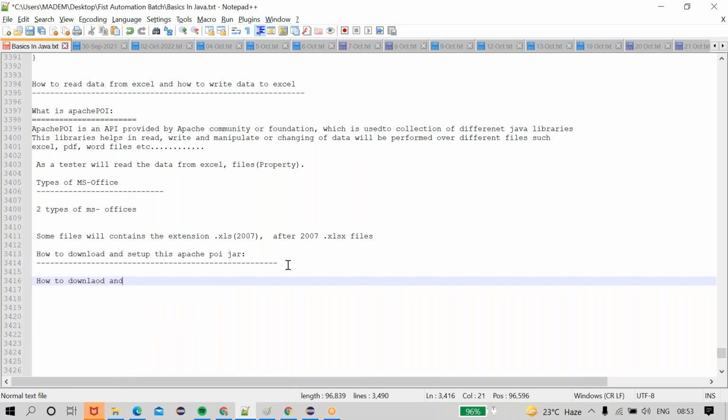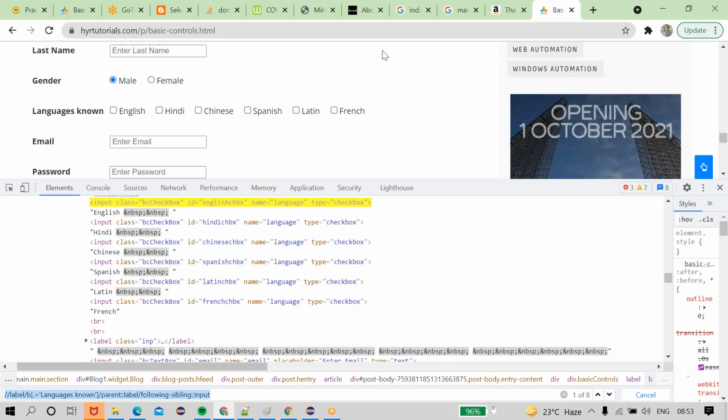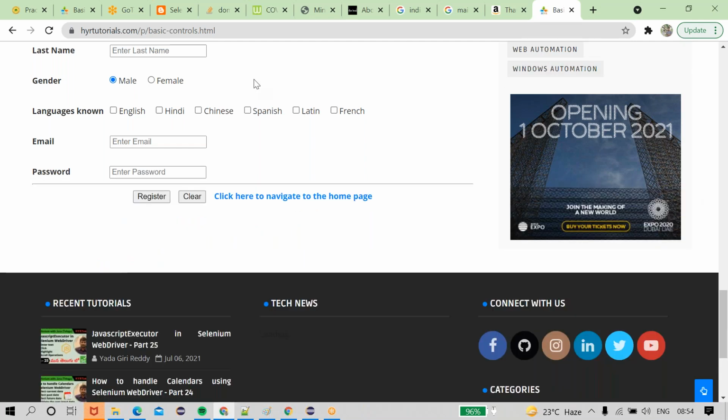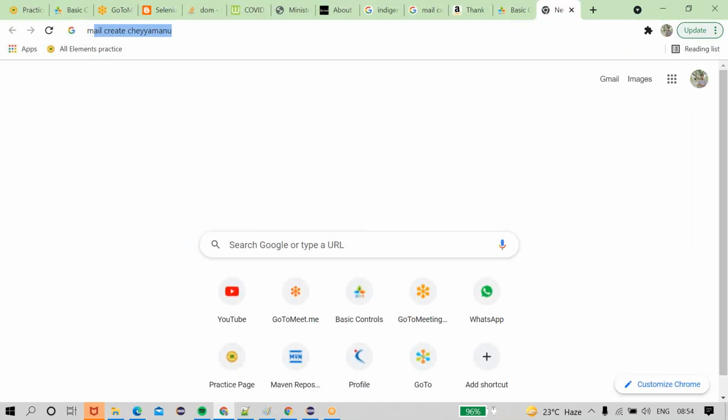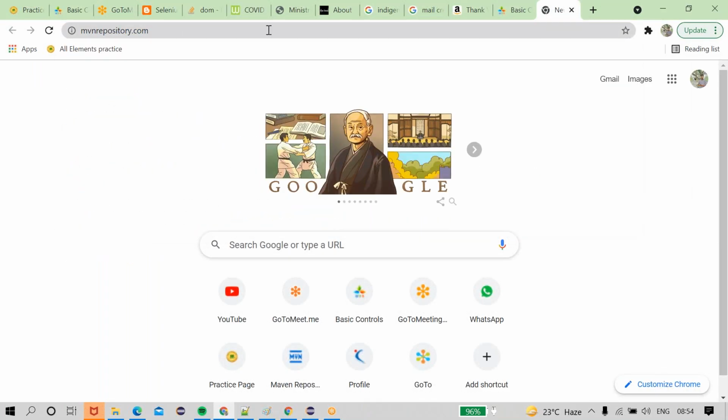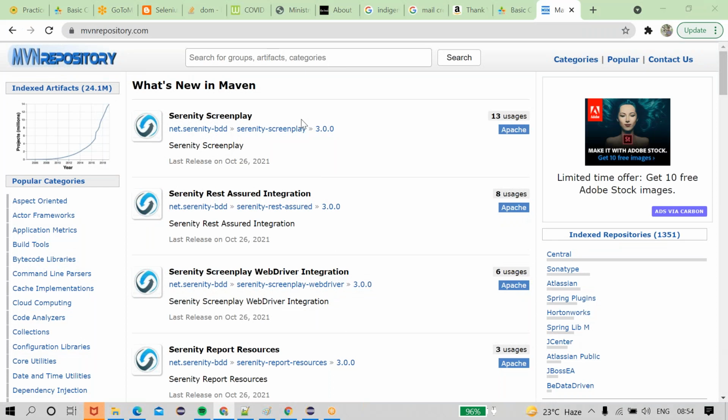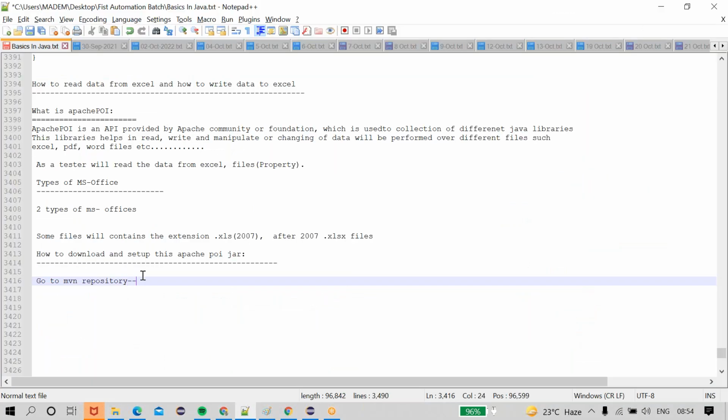Download. Go to the MVN repository. I already said whatever jar files you require, go to the particular repository and download. So I am going to the MVN repository. Where is the MVN repository? One second, guys. I am taking a new tab. I prefer clicking MVN repository. So I navigate to this repository. What jar files do I require?